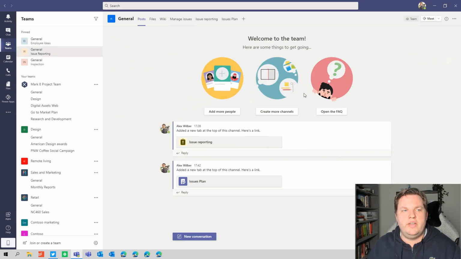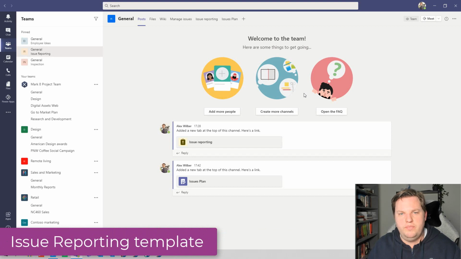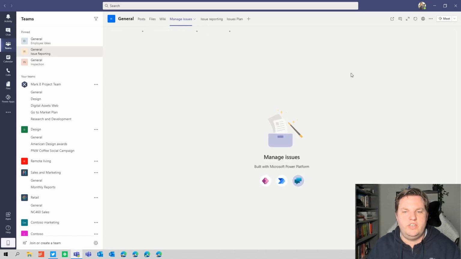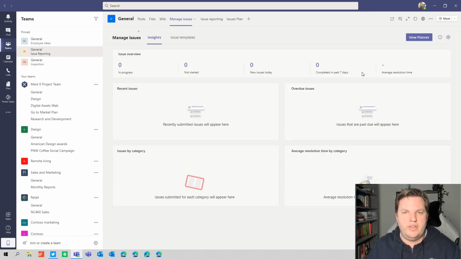The second app we're going to look at is the issue reporting template. You can see in this theme we have a channel called General, and General has multiple tabs available in this channel. We have the Manage Issues tab here. We have the Issue Reporting tab, which are both a Power App. And we have the Issue Planner tab. And that's something that I needed to add after the installation of the template, because it needs a Planner tab to work better. So let's hit Manage Issues and see the Power App that got created through the template.